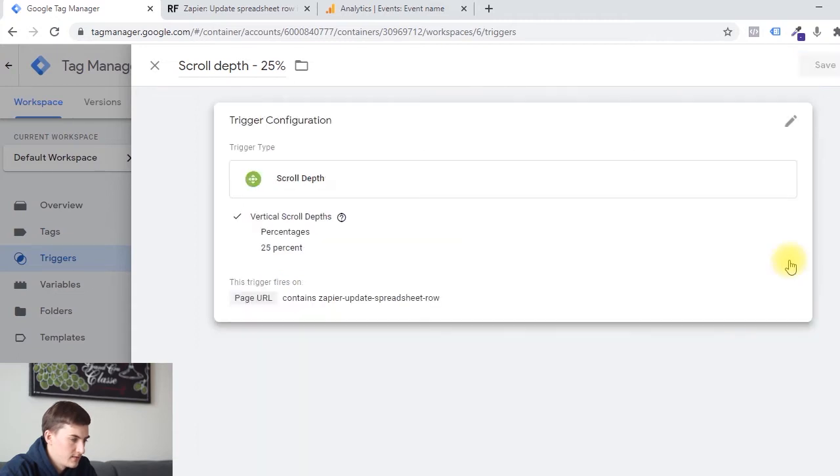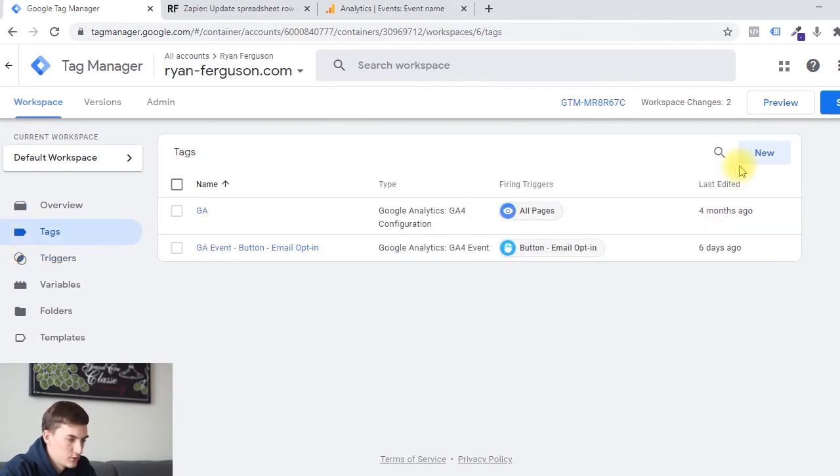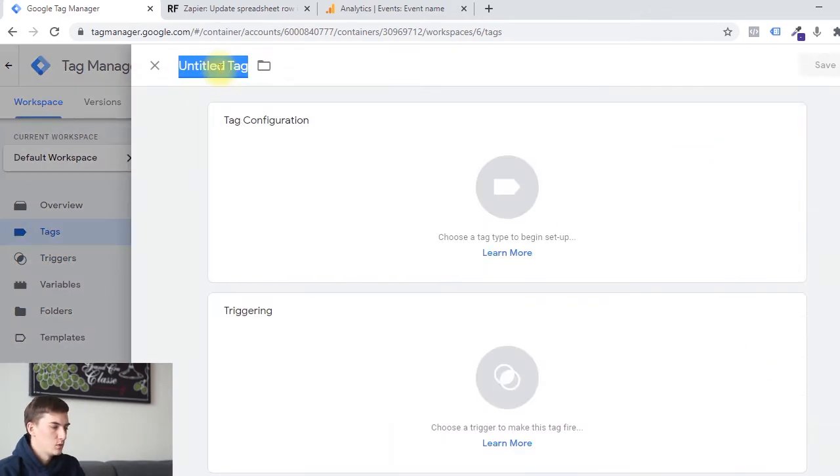So we're going to press save, and our trigger is now set up. Now we're going to go to tags, and we're going to create a new tag. What do we want to happen when that 25% scroll depth happens? We want to send that information into Google Analytics as an event. So I'm going to say GA event, and then we'll say scroll 25%.